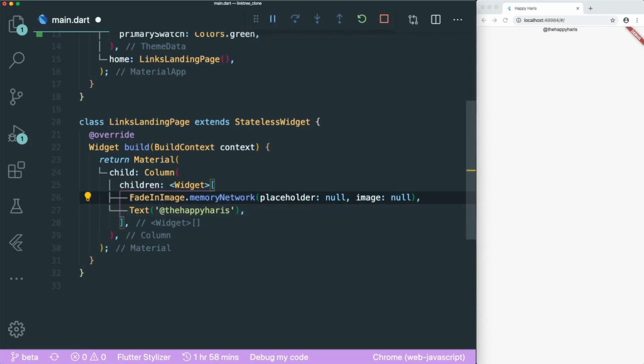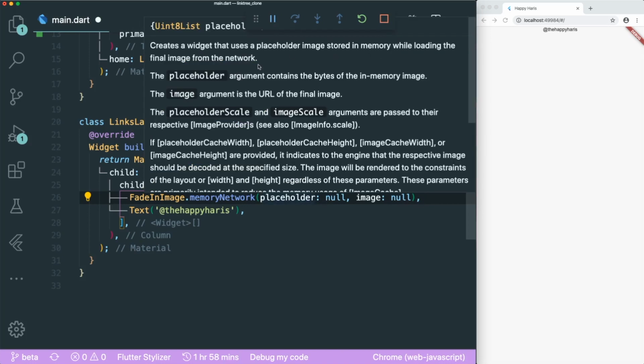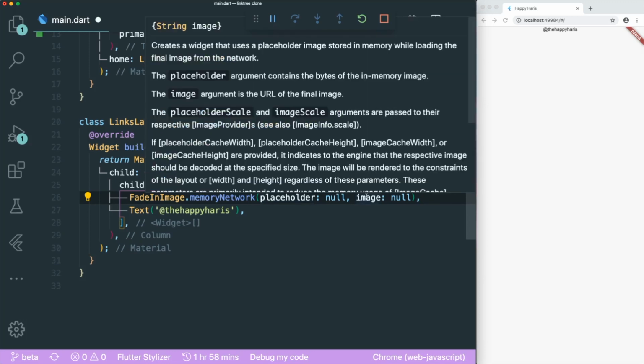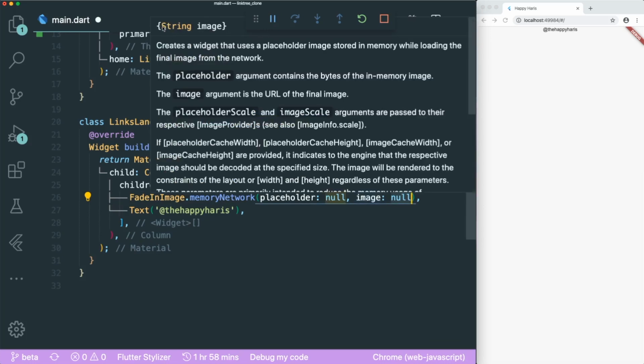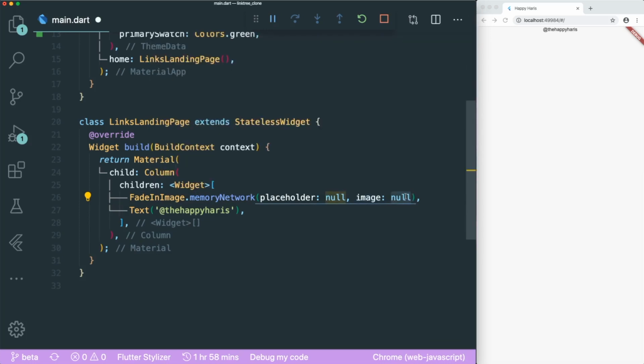Alright, inside the FadeInImage memory network, it requires us to have two things. First, the image that we are loading, and second, the placeholder that is stored in memory while our final image loads successfully from the internet. So let's add in our image. This image only needs a string, so make sure that your image has a link to it. I have my own link, which is over here.